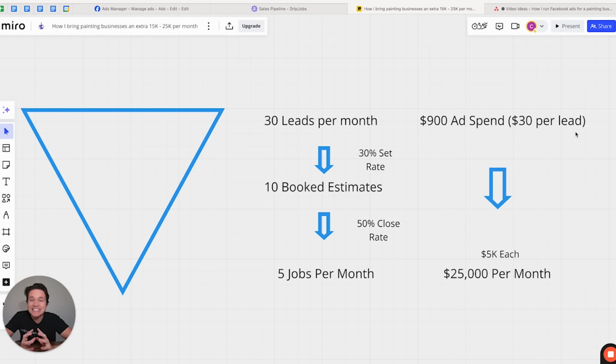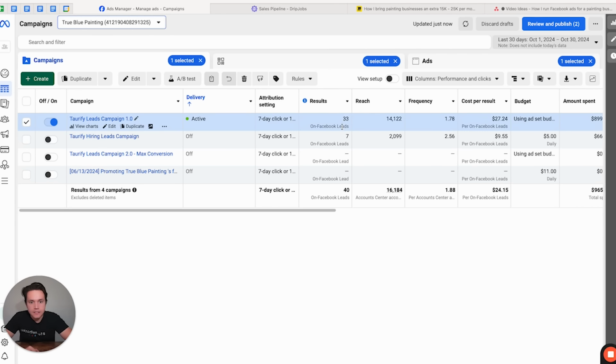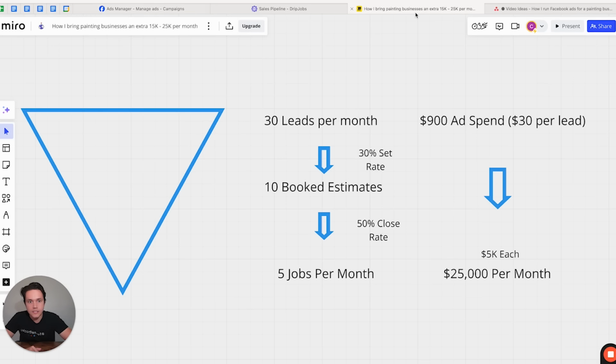What can you realistically expect to get out of doing this system here? So in this example, in the last 30 days, Nate has gotten 33 leads for an average cost of $27 per lead. About 30 leads per month at about $30 per lead. That's pretty good. So 30 leads per month at $30 per lead, that is $900 in ad spend here, okay? At a 30% set rate, that's 10 booked estimates. Assuming that 50% of those close into jobs, that's 5 jobs per month. 30 leads turned into 5 jobs.